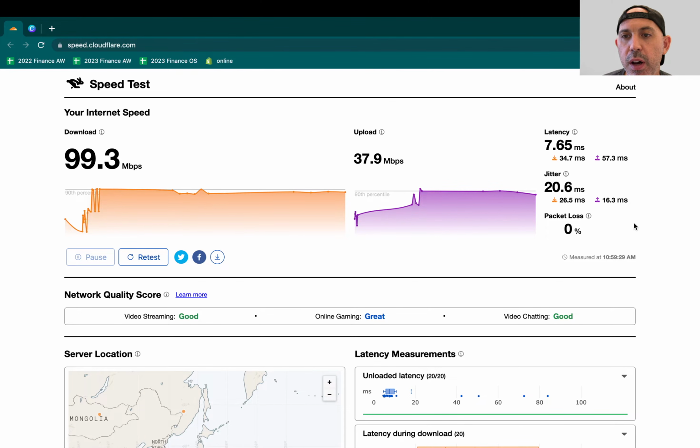This will help you debug whether maybe your Wi-Fi connection has a problem, or your interconnection has a problem, or your router or something like that. These are very important things. I like to look at jitter and packet loss, especially if my internet seems a little weird, sometimes working, sometimes not. In general, it gives you a score: video streaming good, online gaming great, video chatting good, not bad.